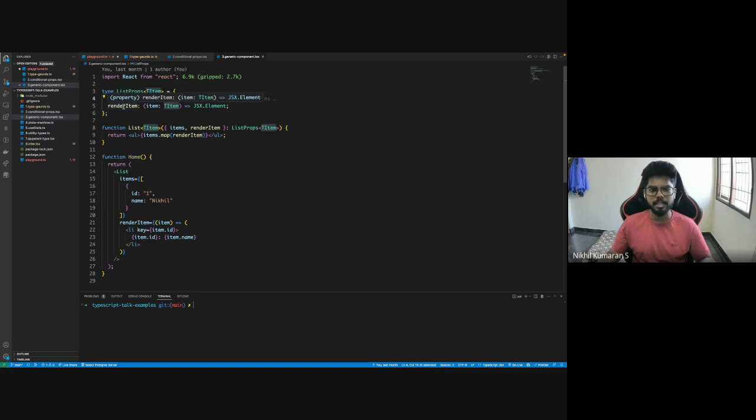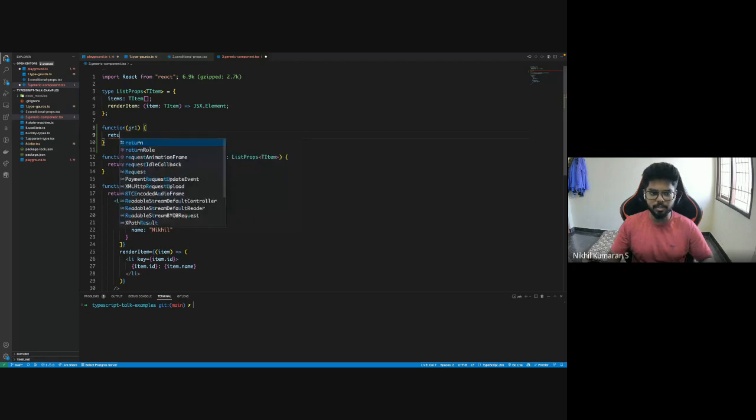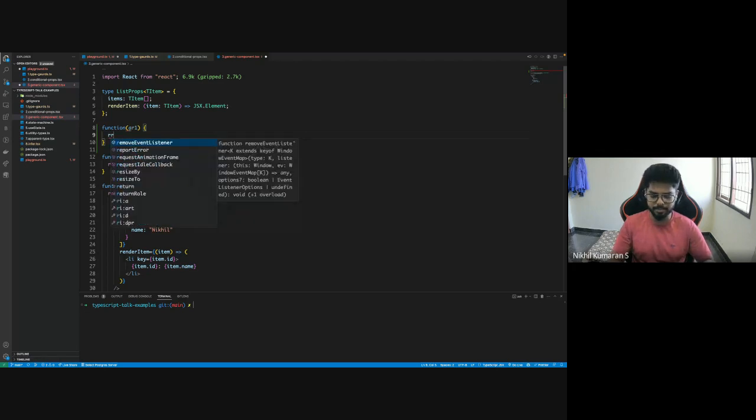And this is the renderItem. This is a function, and I'm passing this generic to the function. That's what I'm doing. So think of this as a function itself. Normally, how do you define a function? If you define a function, it has an argument, and it has a return type. So yeah, it has a return type.